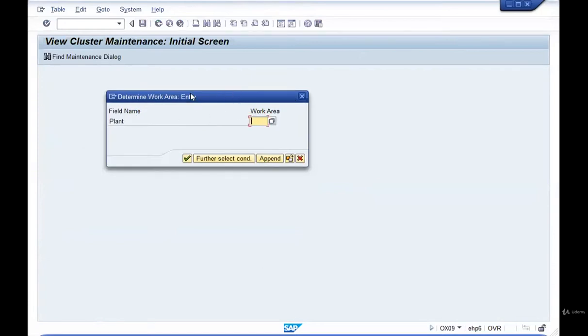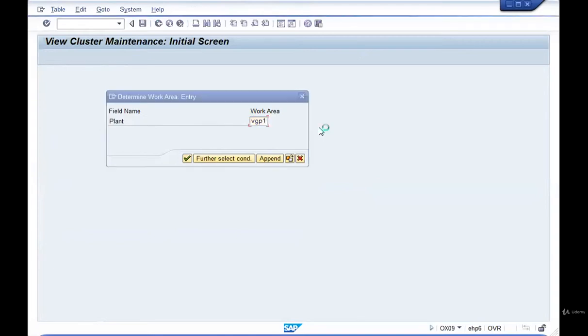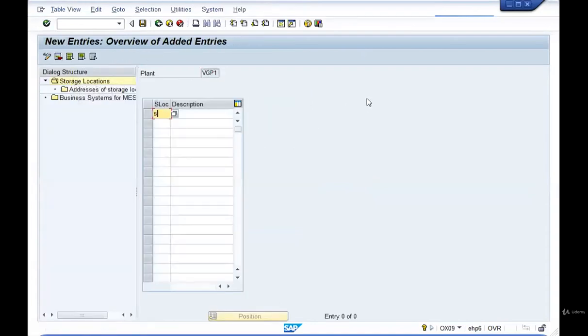when I click on execute, the system will ask me the plant for which you're going to create the storage location. So enter one of the plant codes that we created, click on new entries, enter a 1 to 4 character code and a description. So here you can use any codes to identify the storage location. For your practice, you can enter anything, but the same code should not be repeated within the same plant.